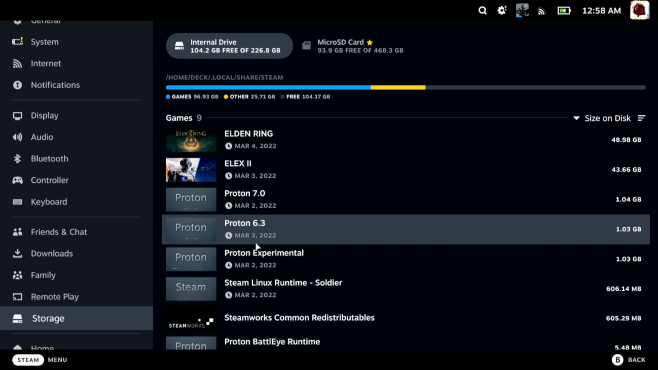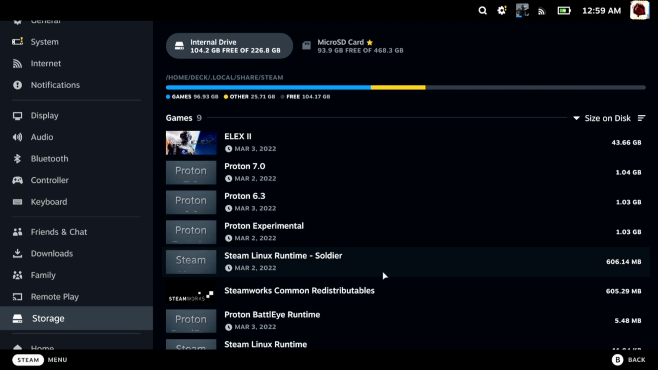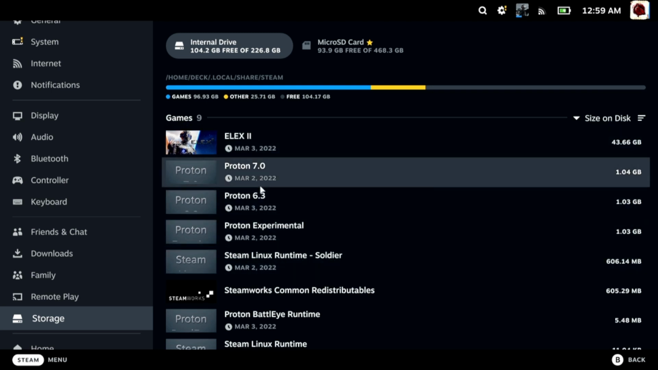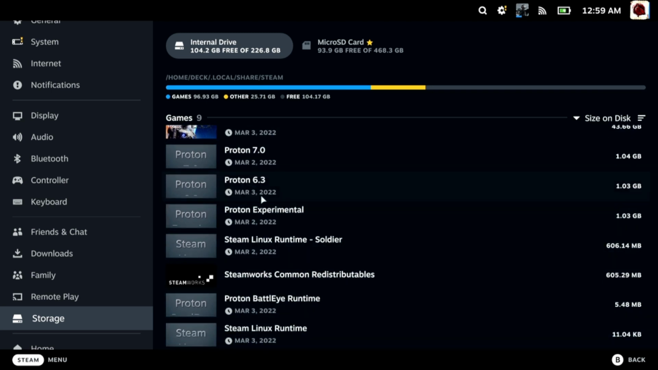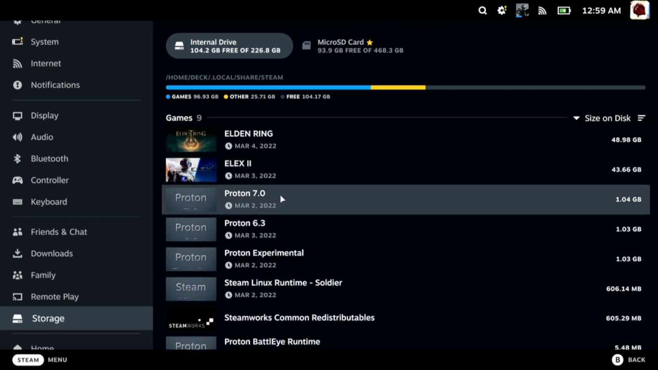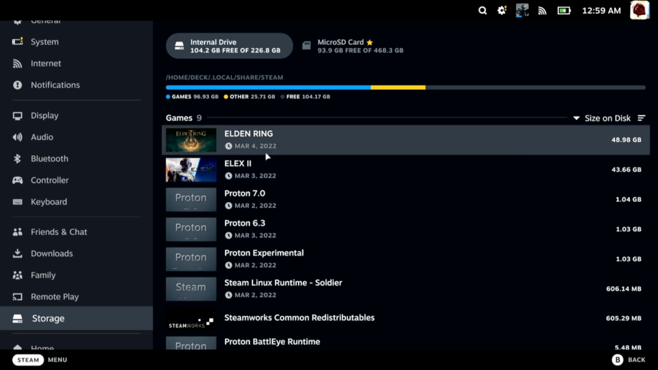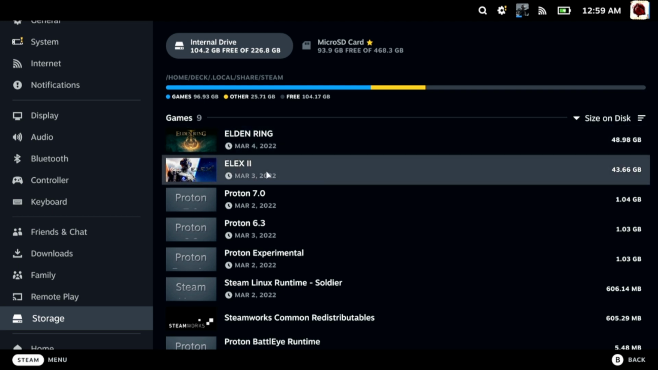It looks exactly like the Steam libraries in your normal Steam library. It does have separate entries for the different Proton versions, and I believe you shouldn't get rid of the older ones because some of them rely on different ones. So at the minute, in my internal drive, I've got Elden Ring and Elex 2 installed. They're the main ones, I guess, I'm playing at the minute.